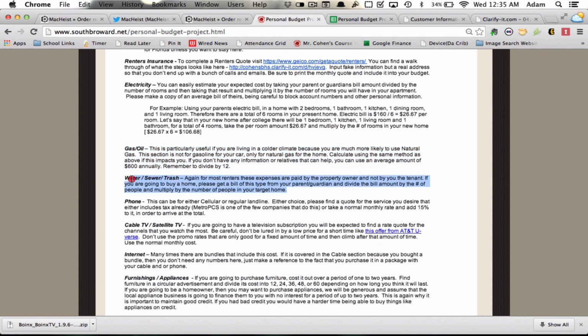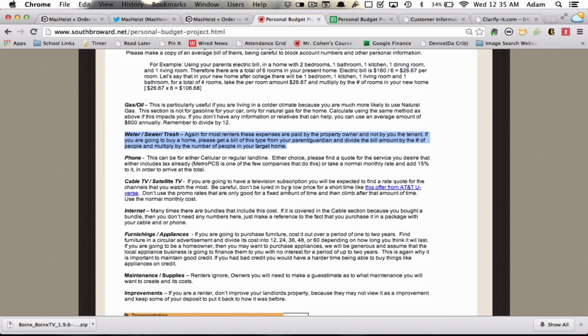Water, sewer, and trash you're not going to need to worry about. Water, sewer, and trash are typically included with any rental. If you are purchasing, buying a home on your own, those things are costs that you'll have to incur.